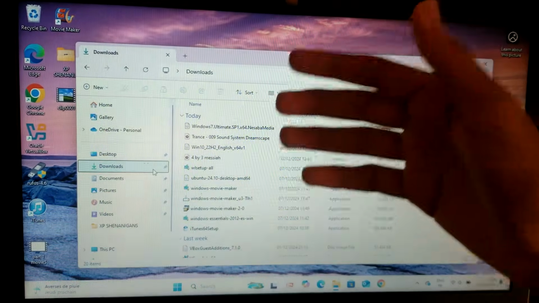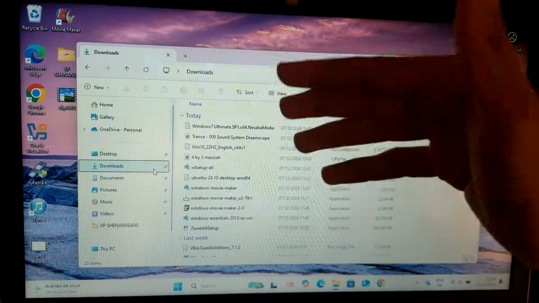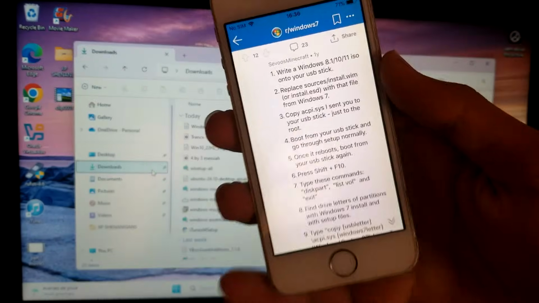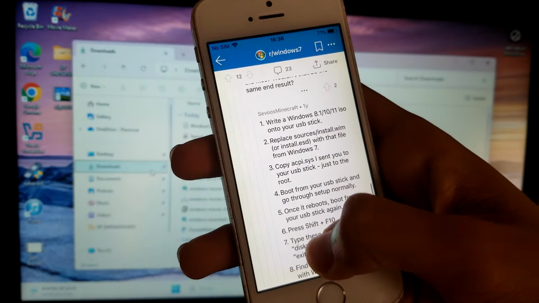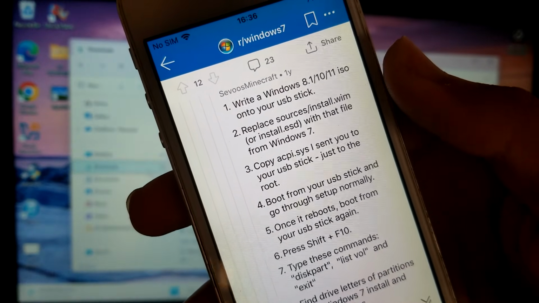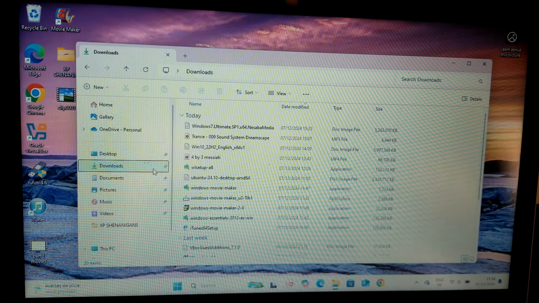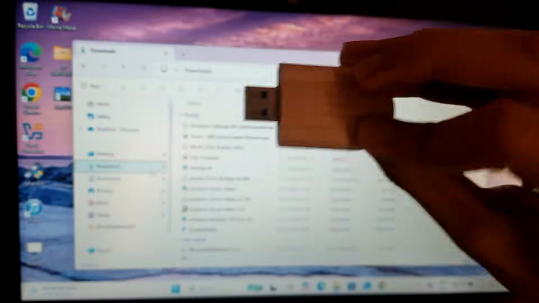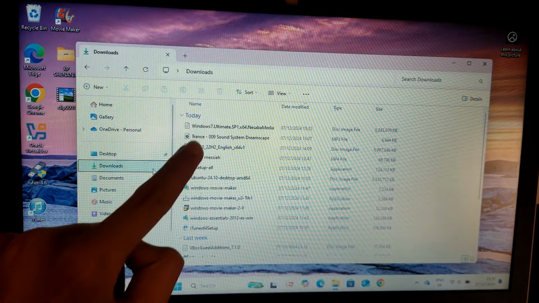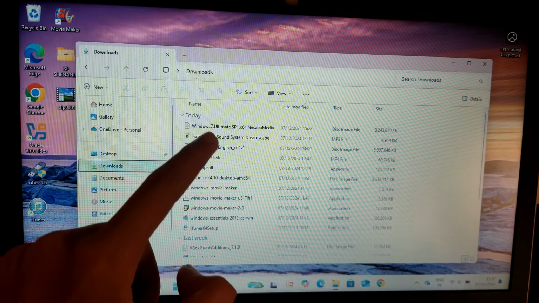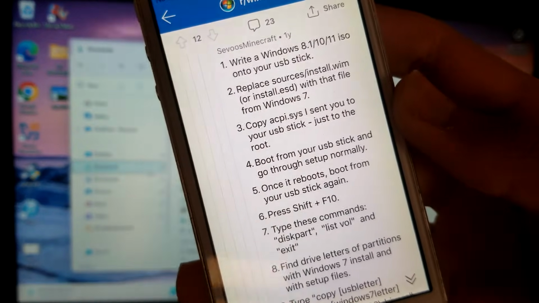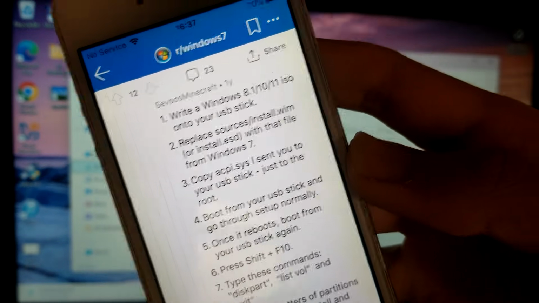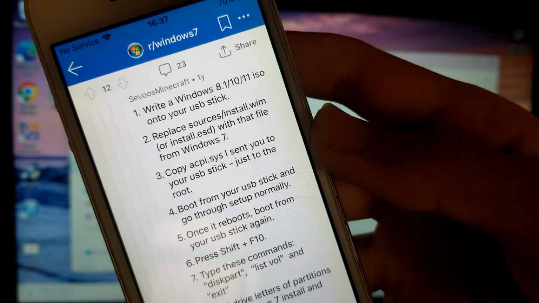I'm not giving up on installing Windows 7 on this stupid modern computer, so I've got a Reddit tutorial right here. Unfortunately, it's just a whole bunch of text. It said, first of all, to write a Windows 8.1 or 10 or 11 ISO onto your USB stick. So here I have a Windows 10 ISO, so that's cool. And I have a Windows 7 one, which is Windows 7 Ultimate Service Pack 1, x64. Then it said to replace a specific file with that file, but from Windows 7.